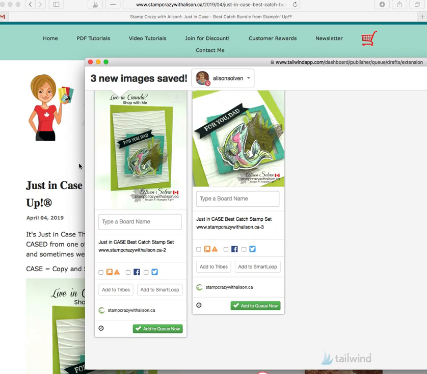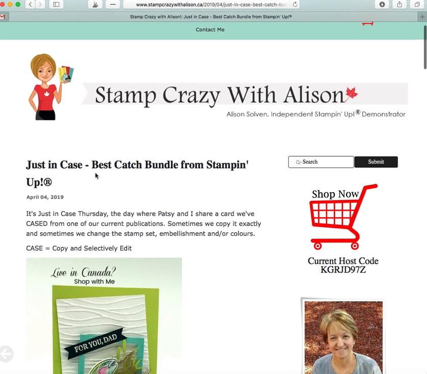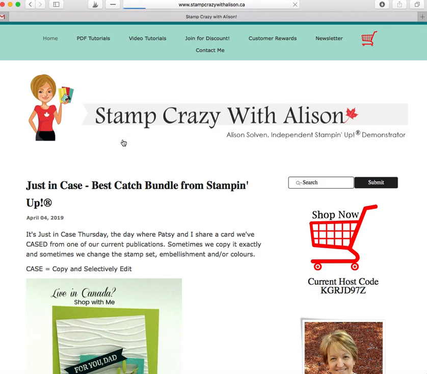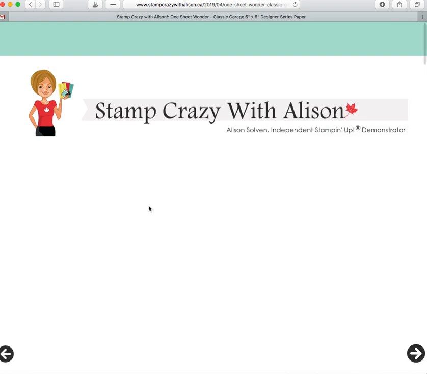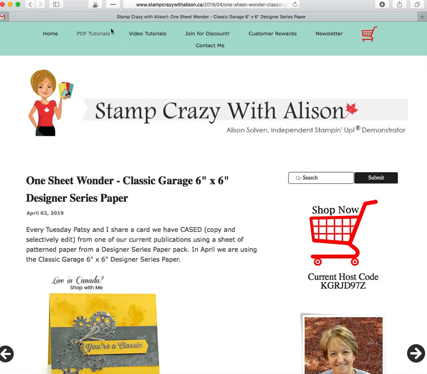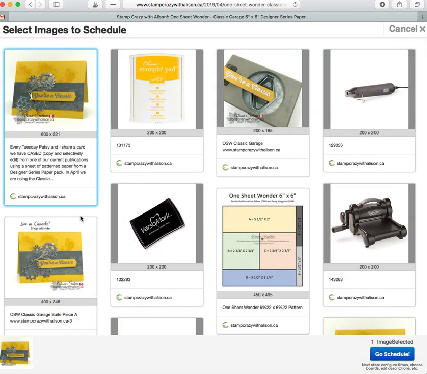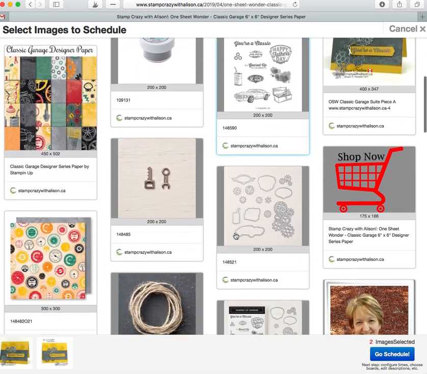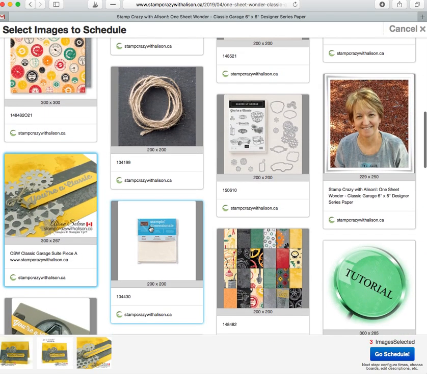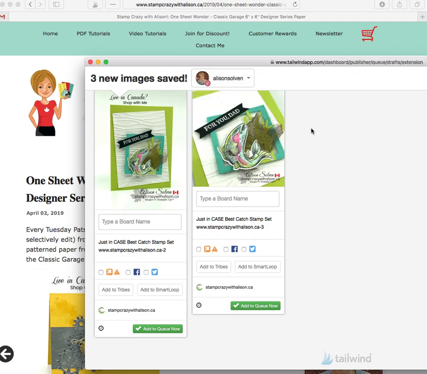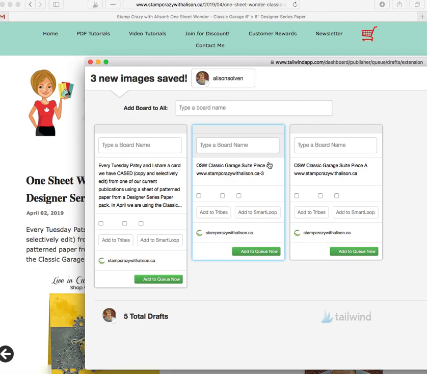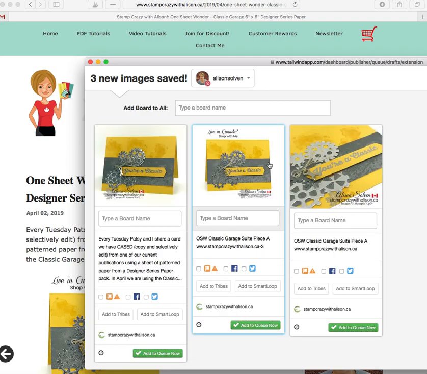Okay, so that's how you can see how quickly this would be, because I could just go to the next blog post here, and again I can go up here to my little Tailwind, click, click, click, and go schedule, and I can just keep going and going and going. And so it's really great. It's been a huge time saver for me and makes me much more productive.